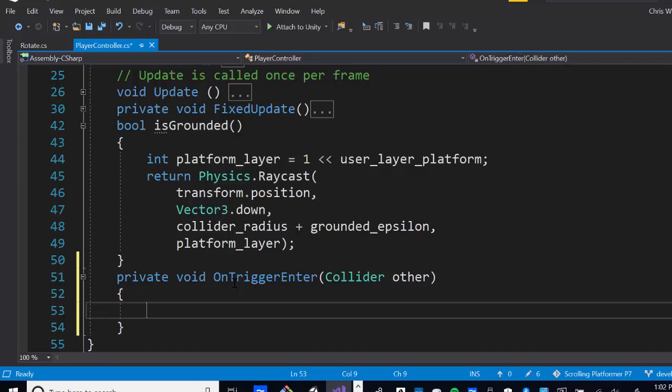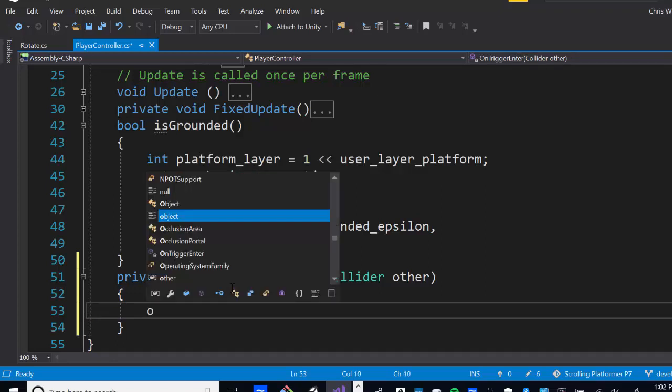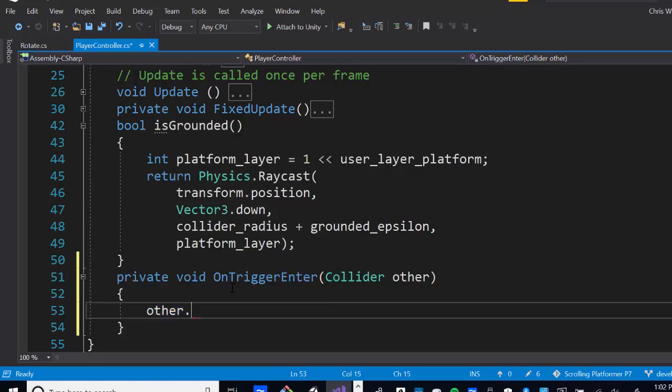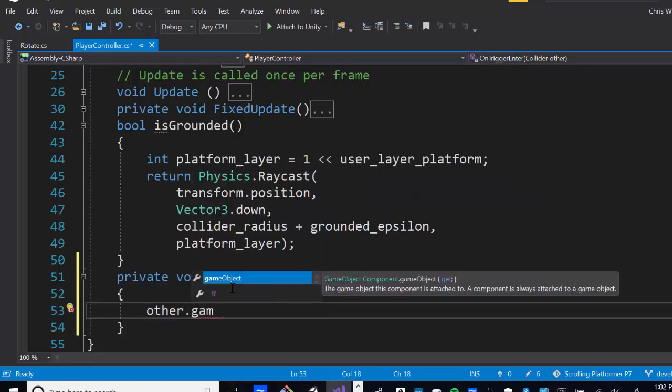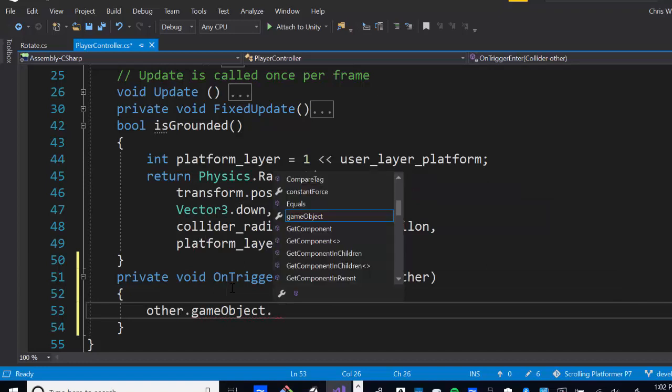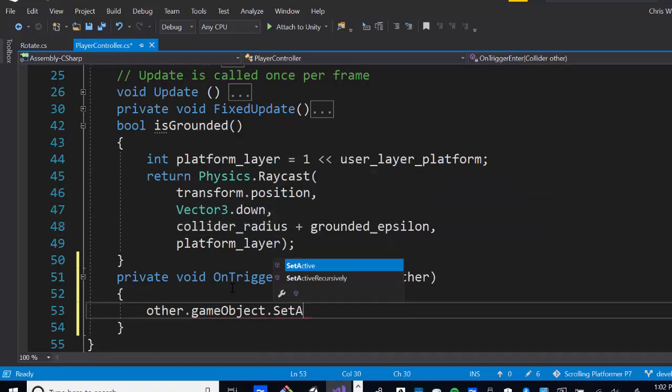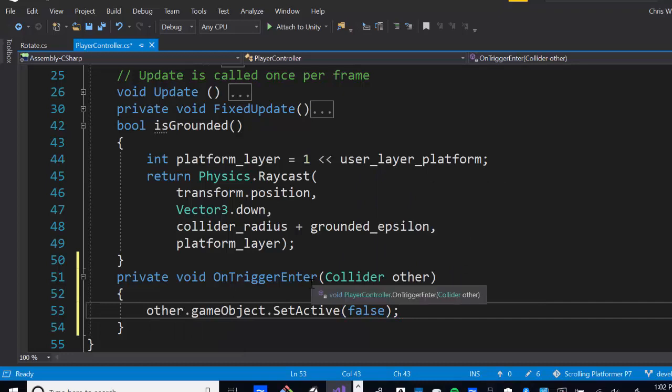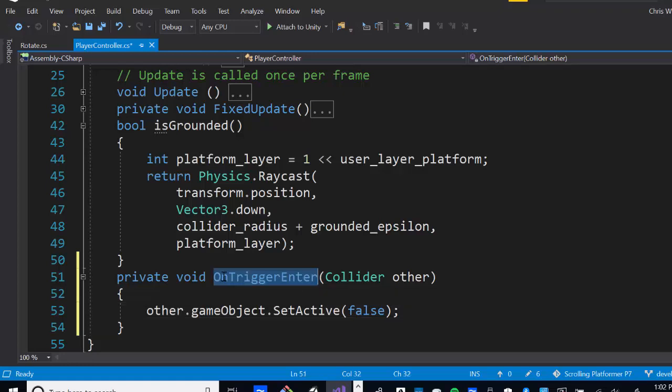And then, what is this Collider other? We're going to write other.gameObject.SetActive, and set it to false. Okay, what does this say? Remember I told you it's a trigger now, right? So when we collide with it, it's going to call up this trigger enter. And so what we want to know is what the other item happens to be.